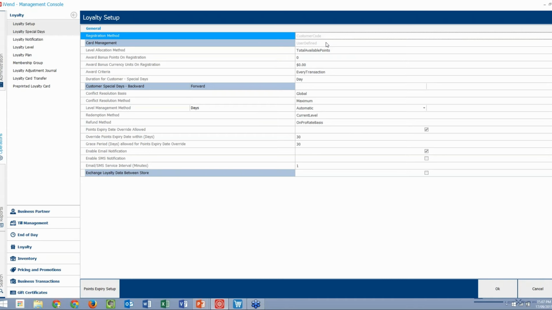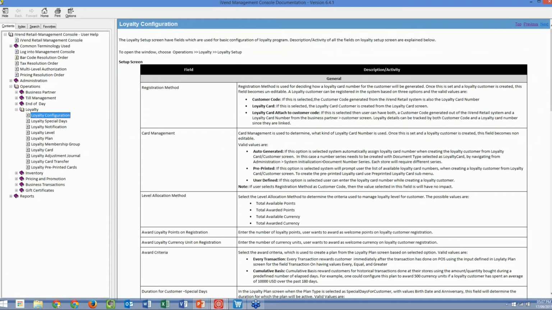Before I go back to the main slides, there is one thing I want to remind everyone: help is always available by pressing the Control and F1 keys on iVend. A lot of the things that I will be talking about today are discussed in there as well, so you will be able to go through and find out exactly what the options are.